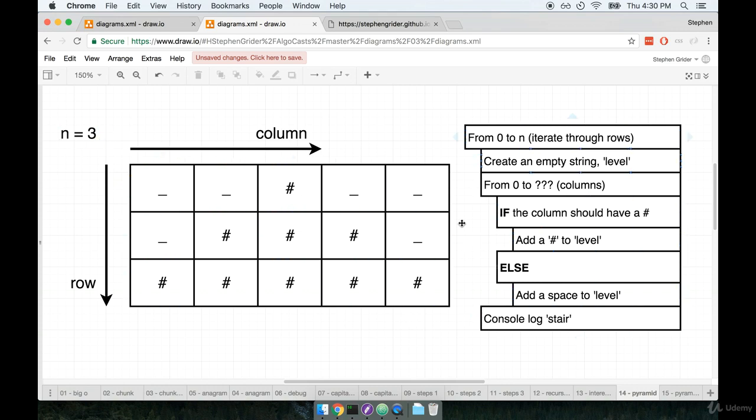So I think that the general algorithm that we used for the iterative solution for steps is still going to work here. So I think that we should still iterate from 0 to n. So n here being the total number of rows that we have. So we'll start off at 0, 1, 2. Then for each of those rows, I think we'll still create an empty string, but now where things start to get really interesting is that inner for loop. So we're going to iterate from 0 to, I don't know, you're going to have to figure that part out. That's going to be one of the challenges here.